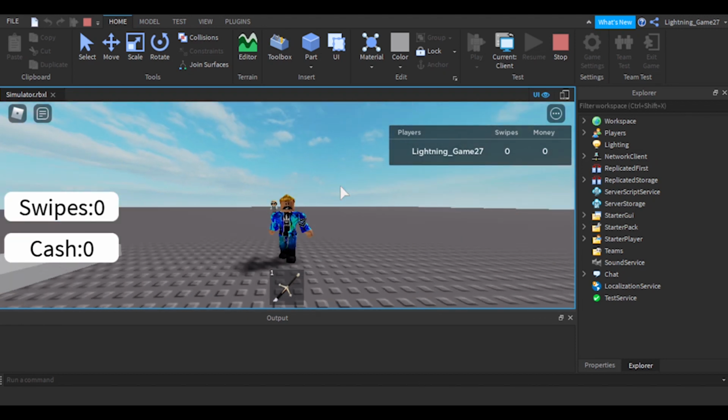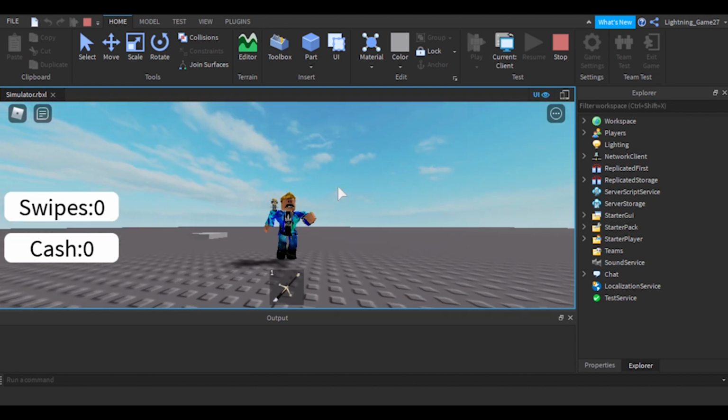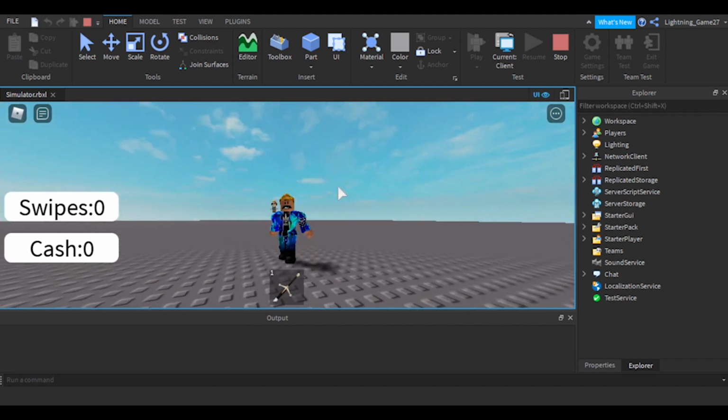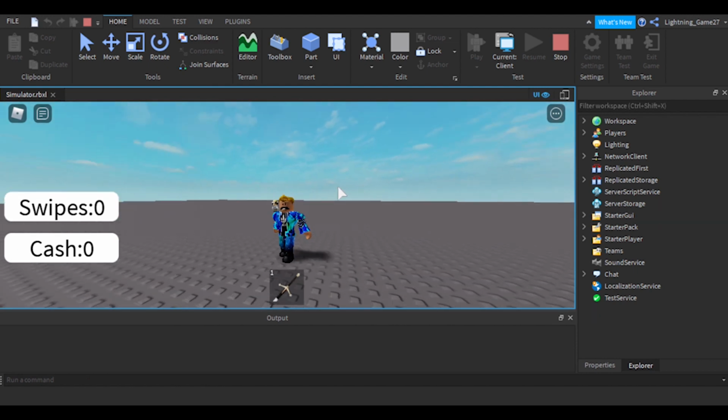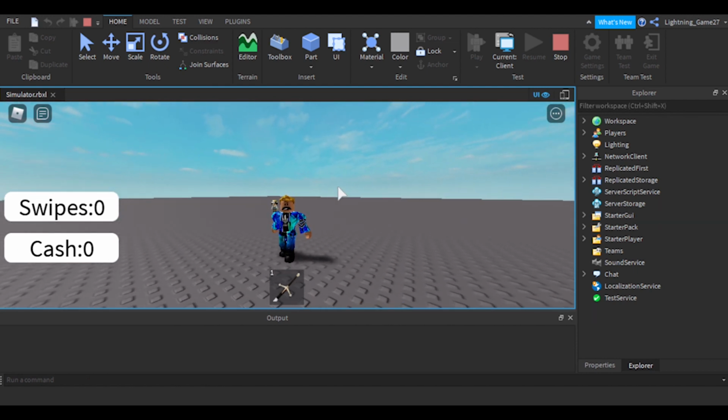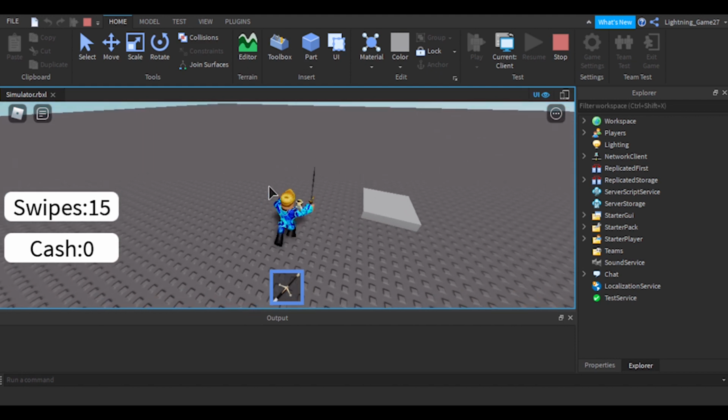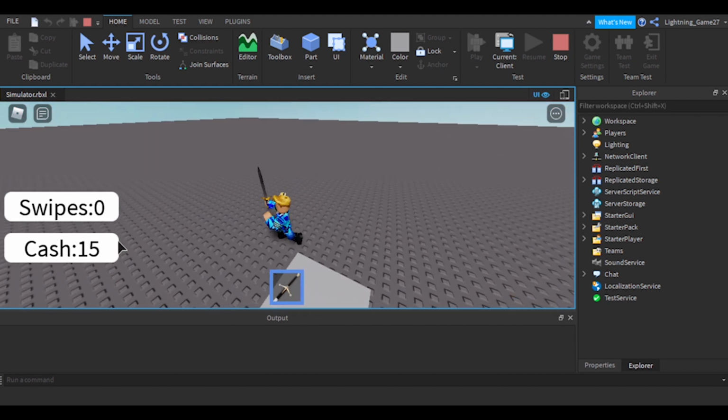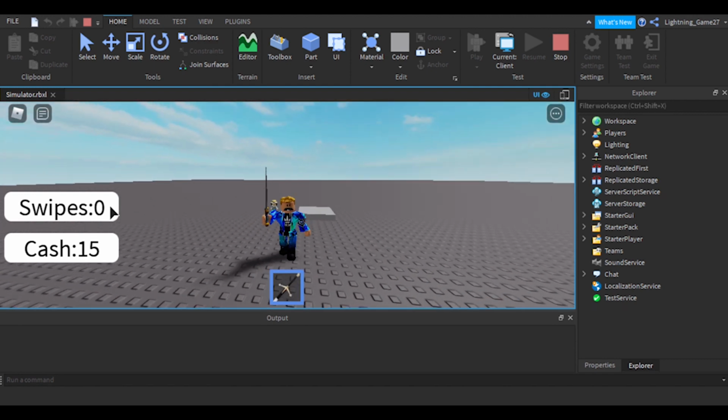Hey, what's up guys? Welcome back to another Lightning Game video, and today I'm going to be teaching you how to make a simulator in Roblox where, as you can see, when you click on the sword, the swipes increase, and when you step on this part, the cash increases and this sets to 0.